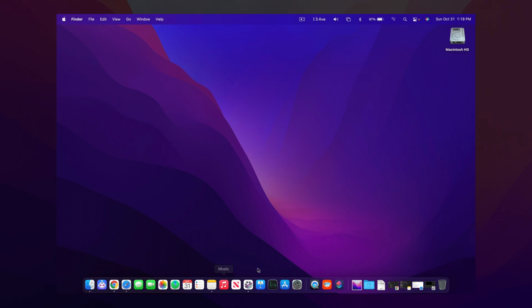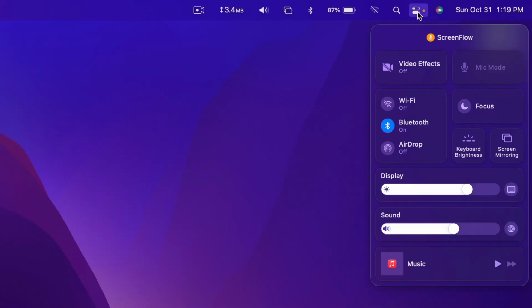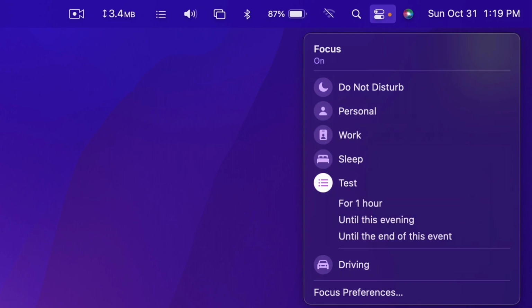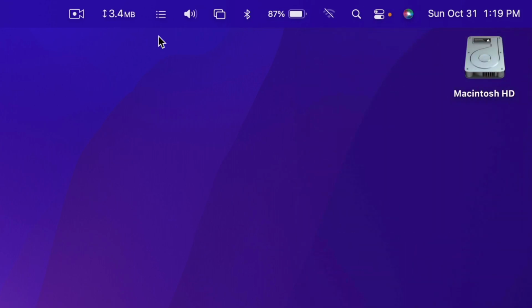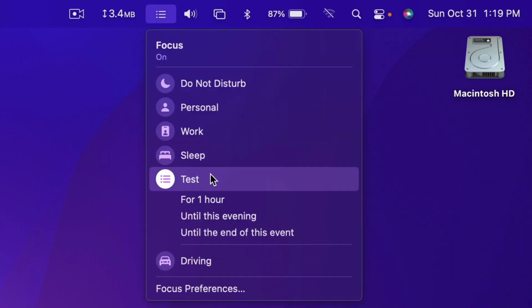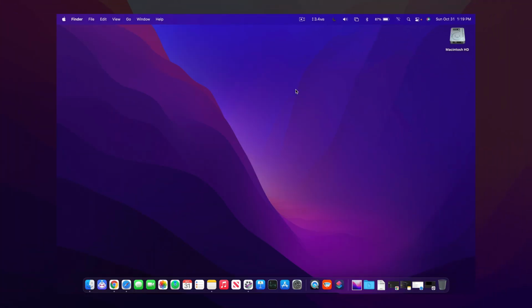So if I open up ScreenFlow automatically, it'll turn this focus on for me. Or I can just do it manually by going up to Control Center, Focus, and then choosing the focus we just made. So there you go. You can tell that our focus is now running, and if you're ready to turn it off, you can click on the icon that we created earlier, and then just click on your focus again. And that's how to create a focus on macOS Monterey.